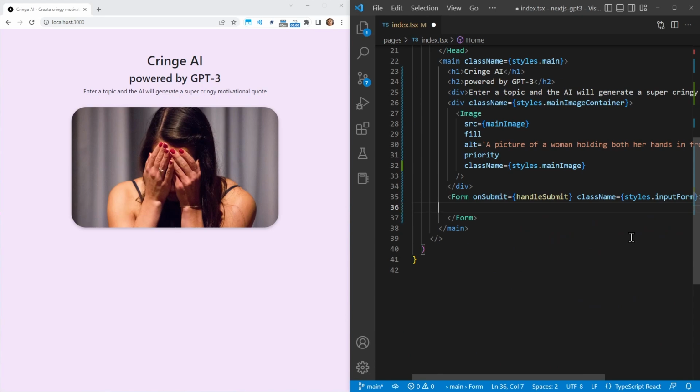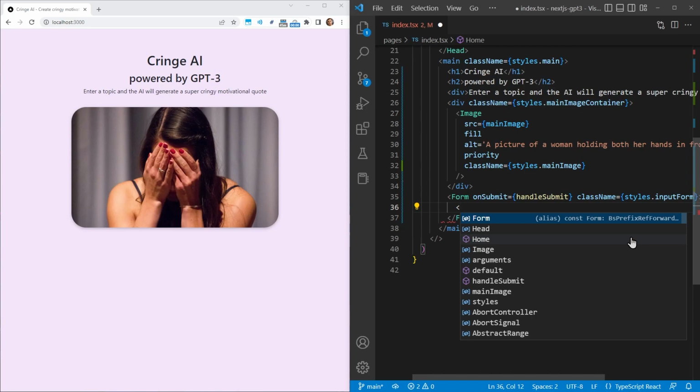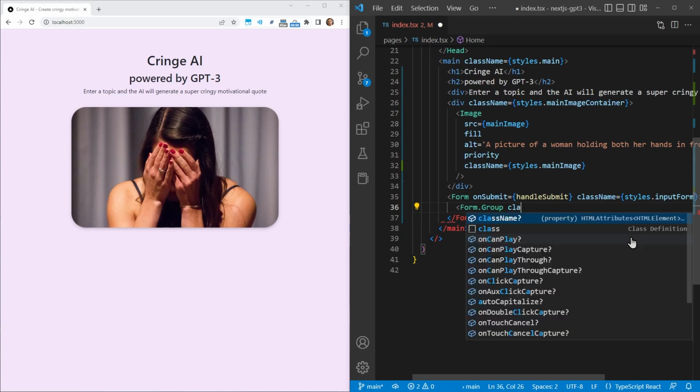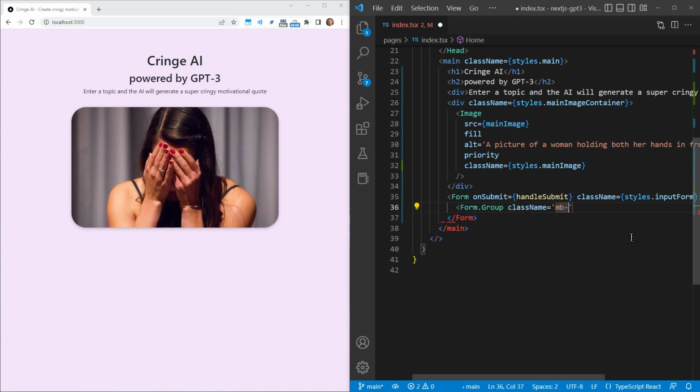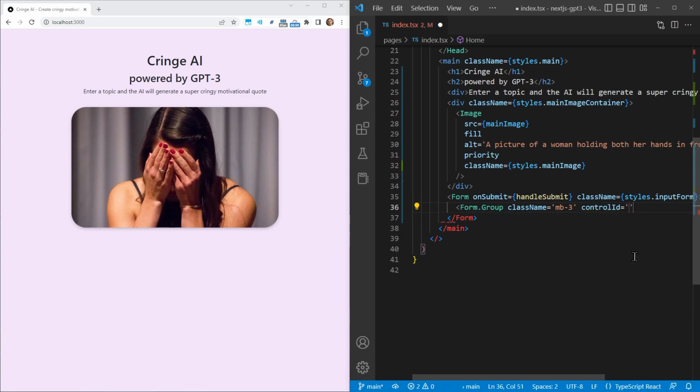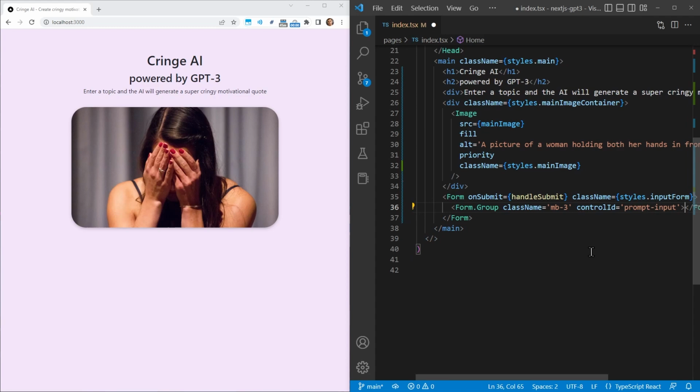Okay, and then we want our one input field down here, which we do with a component from Bootstrap. Form.group. We add a class name. We use this mb-3 class name, which is a utility class from Bootstrap. This adds some margin to the bottom of the input field. We set a control ID to prompt input. I explained the control ID in my Learn course. It's not so important right now what this does.